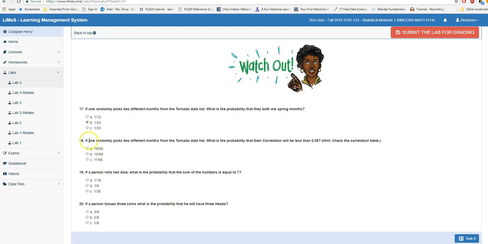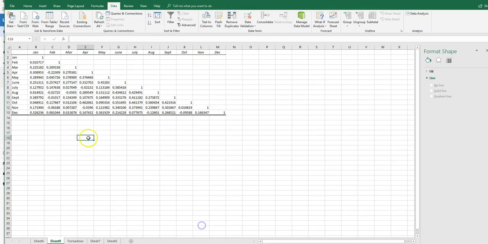And then, if one randomly picks 2 different months from the tornado data list, what is the probability that their correlation will be less than 0.05? So we need to pick 2 different months from the tornado data list. Let's do it manually. Here we have the correlation of all 12 months.